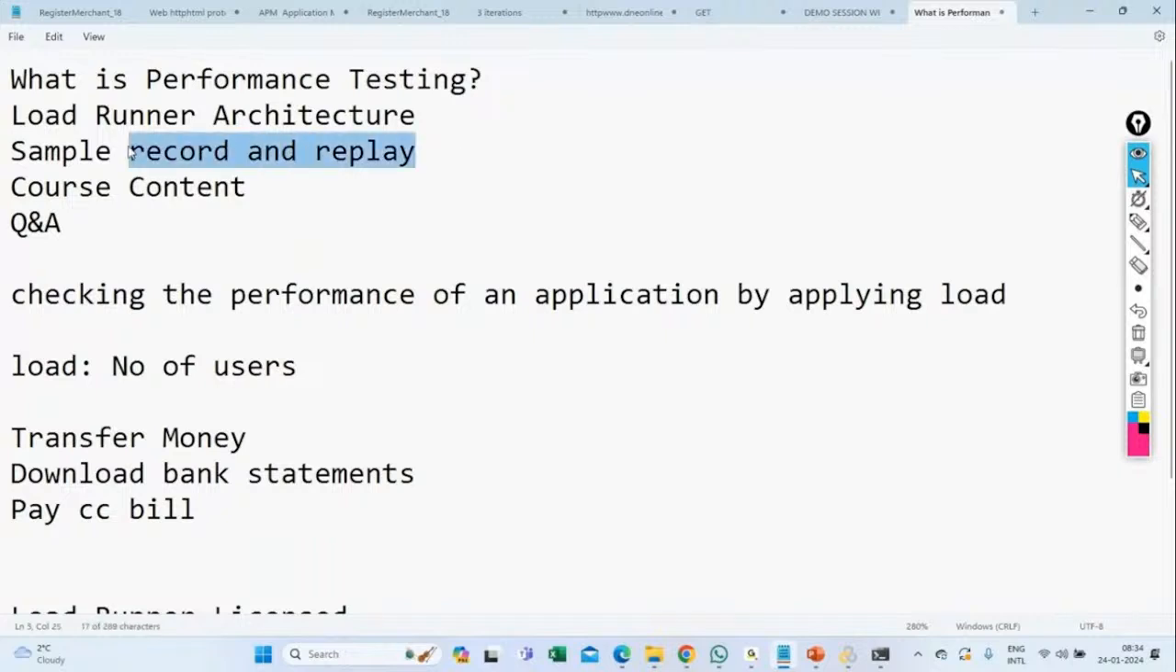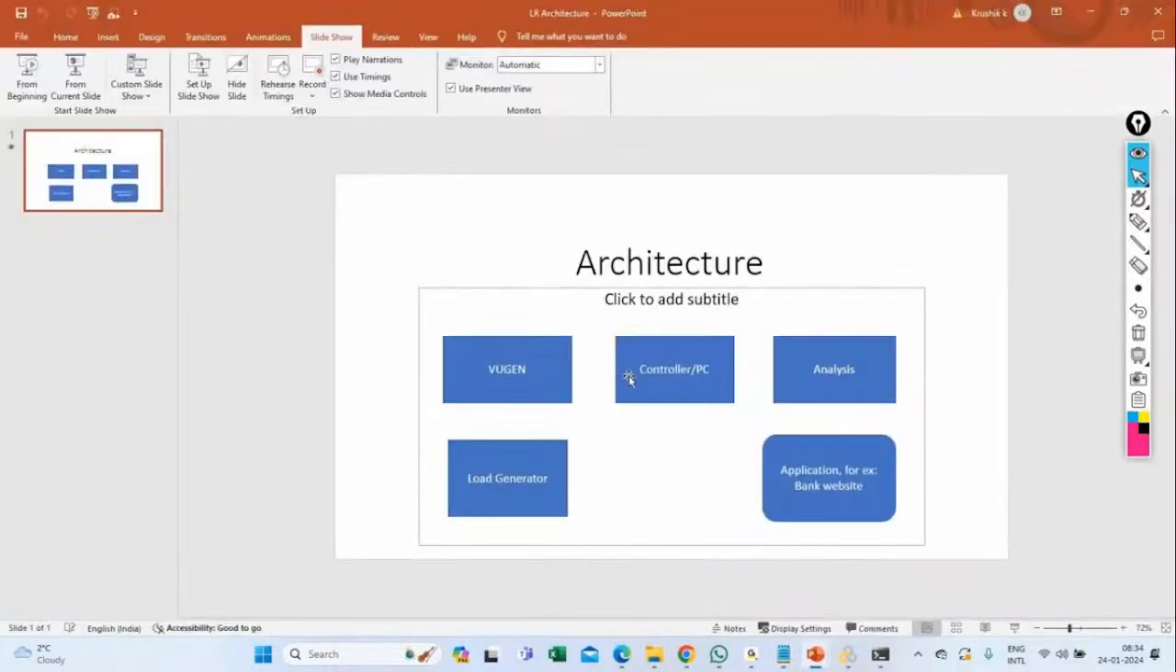If you see this point, sample, record, and replay. Based on the LoadRunner architecture, can anyone tell which component is used to perform this step? I want to discuss this particular point, record and replay. Which component from this LoadRunner architecture is used? ViewGen. Yes, it is ViewGen.